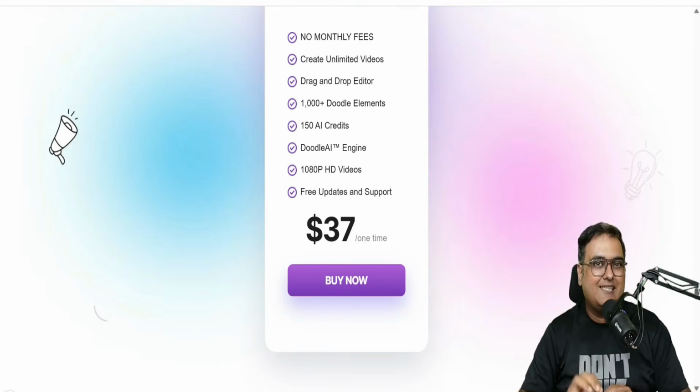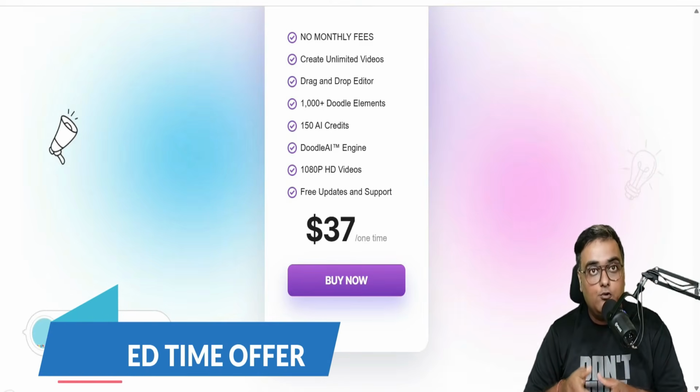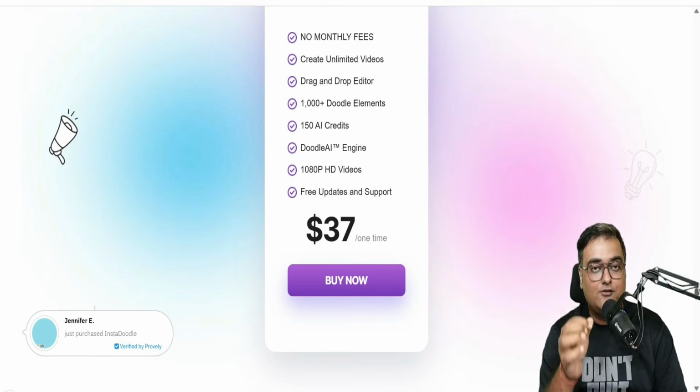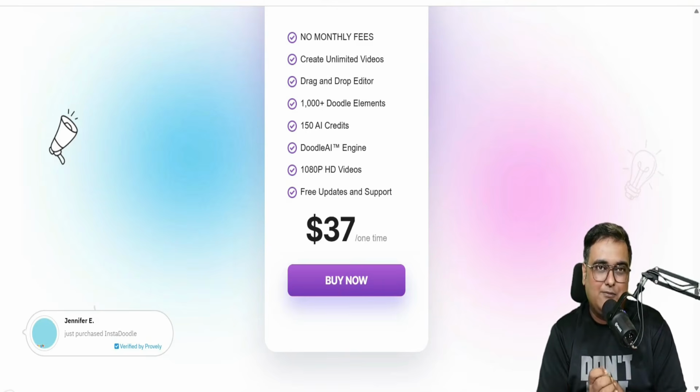Now, that being said, this pricing is exclusive and this is for a very, very limited time. If you remember, Doodly, once it burst into the scene, also had a one-time plan, but now it's recurring. So my friend, this is the best time to get inside of InstaDoodle because you can get it at a small one-time price, because we don't know when exactly it's going to go recurring.